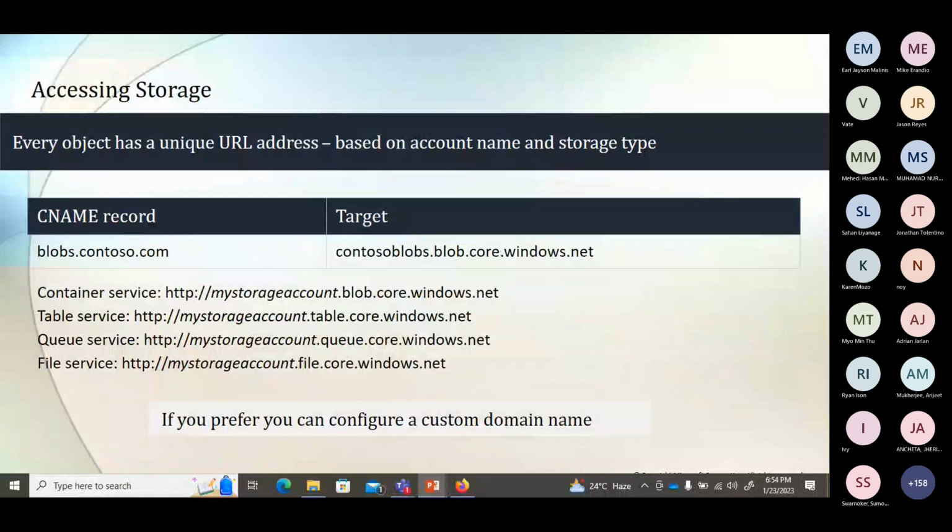So how will you access data? Data will be accessed like a CNAME record. CNAME record means the URL path. For blobs, the URL will be my storage account dot blob dot core dot windows dot net. The container service will be under my storage account. If you use any domain, then it will replace that part.